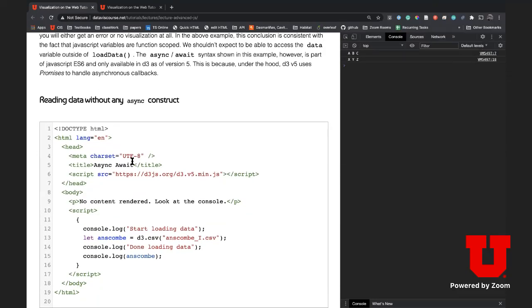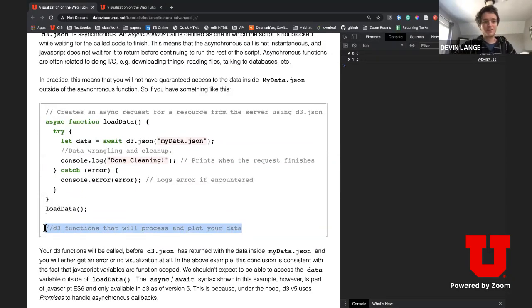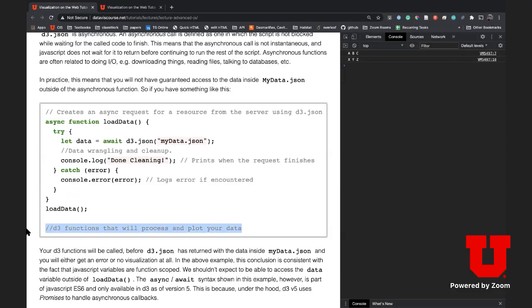Sorry, what was wrong with that one? Yeah, so the important thing to point out here is in this comment, we're suggesting that you are going to plot your data on this line. Like without a dot then. Correct. Gotcha.